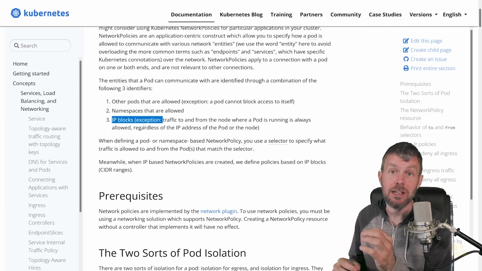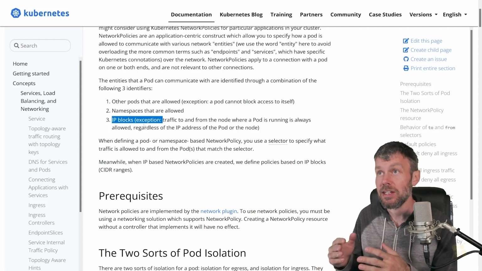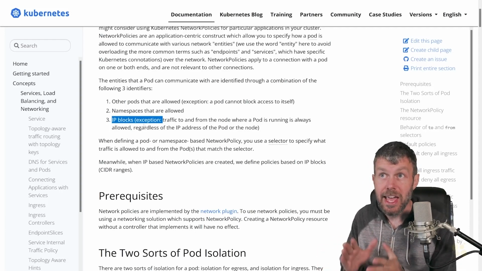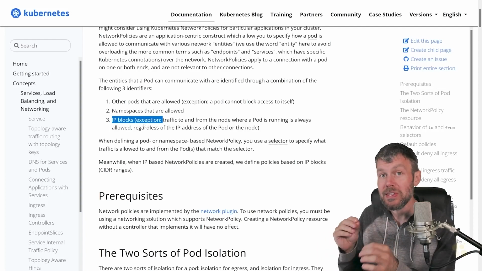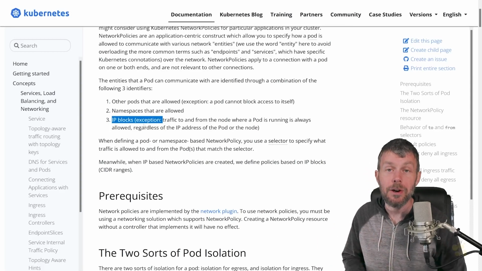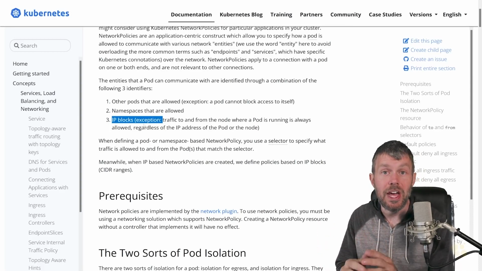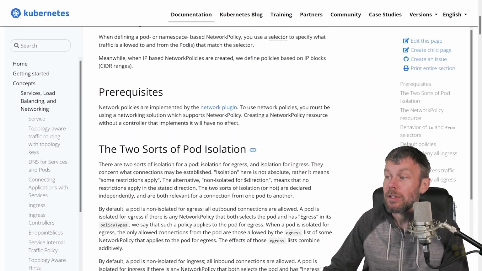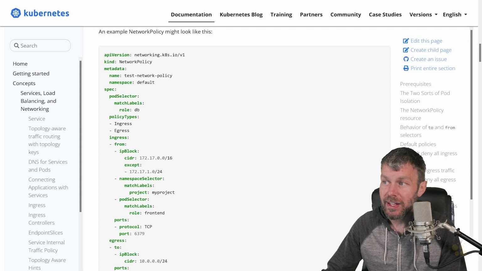So if you have a MySQL Server daemon running in a pod, and that has a label like app equals MySQL Server, for example, then you can use that app equals MySQL Server label pair, the key value pair, to determine that a network policy should apply to that particular pod. So the network policy resource essentially looks like this down here.